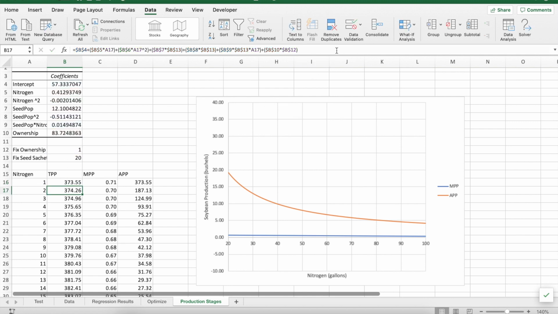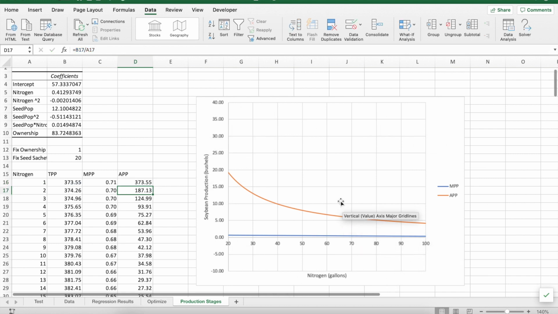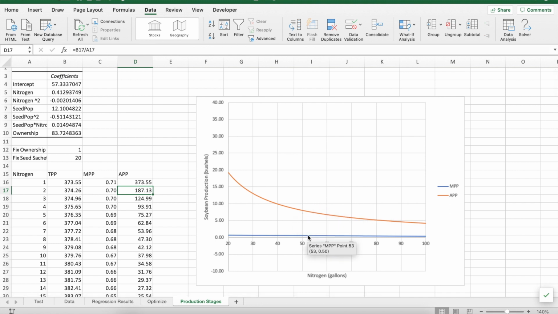Okay. And then the MPP is just going to be if we take the derivative of TPP and we fill in all of the coefficients and levels of seed packets and nitrogen, we'll get the marginal physical product, and then average physical product is pretty simply total physical product divided by the input usage. Okay. And then from there, all we do is graph it so we can visually see that APP is greater than MPP. Okay. So that's it. That's the example.